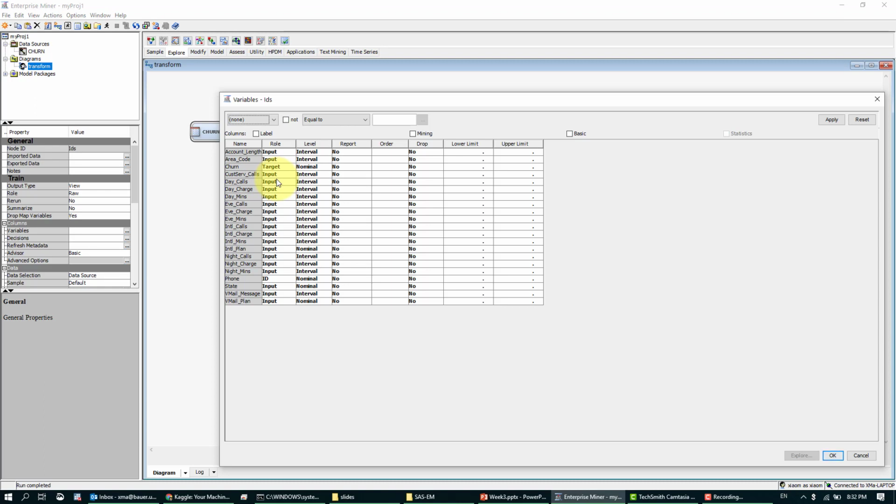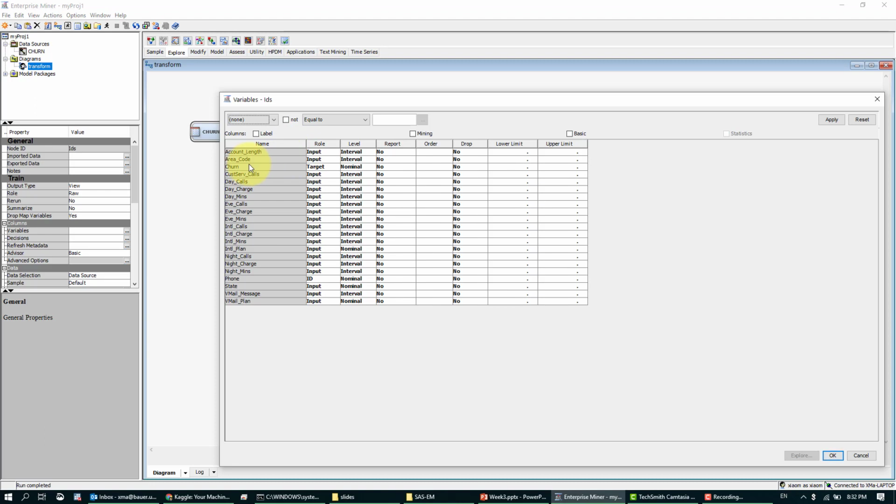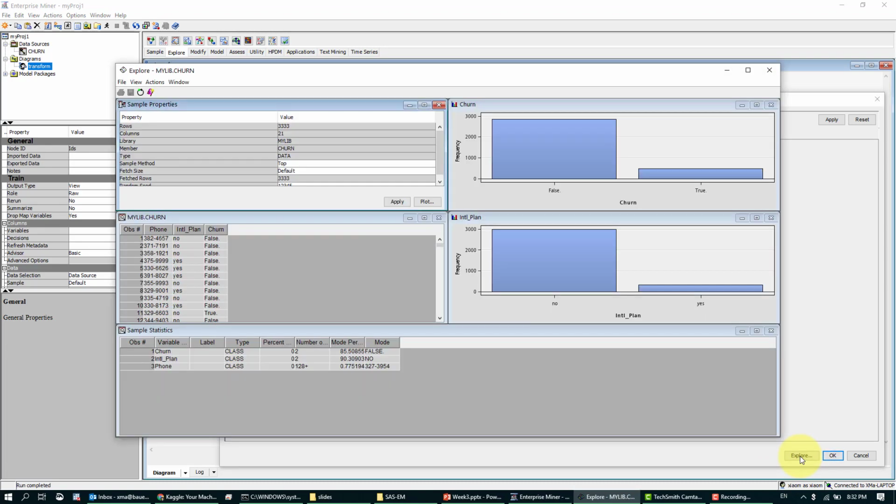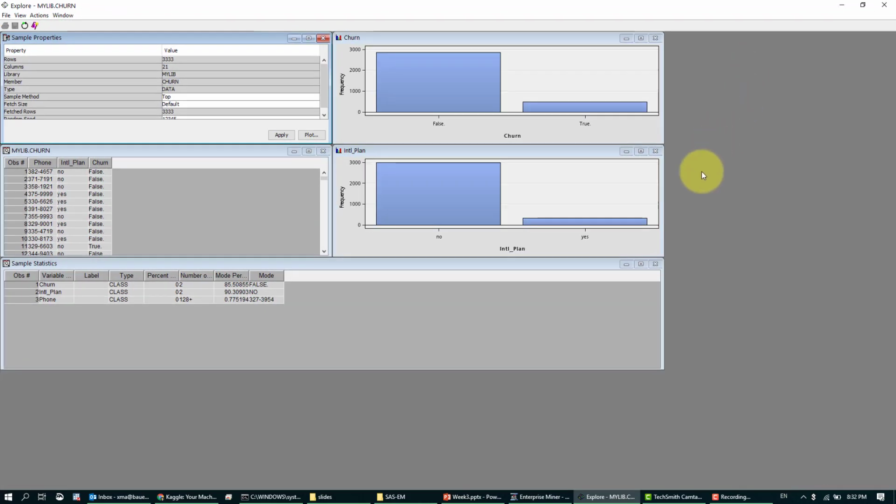Here you can change the levels, but what you can also do is quickly look at the distribution. If I want to look at churn and international plan, I select the two. I go to Explore. It shows the summary statistics of the two variables I selected. And here you can see the overall distribution of the two.